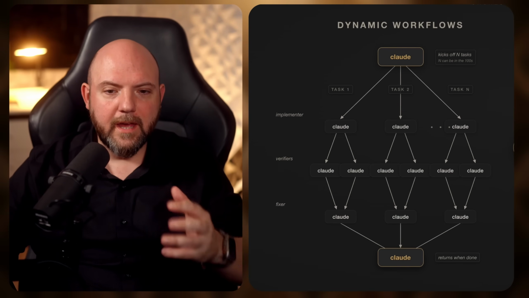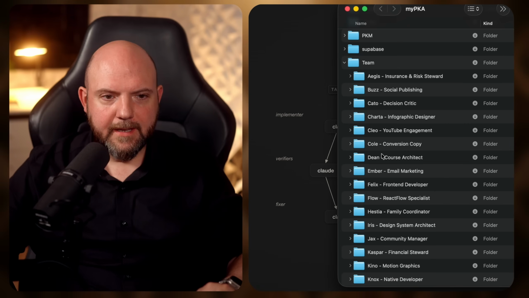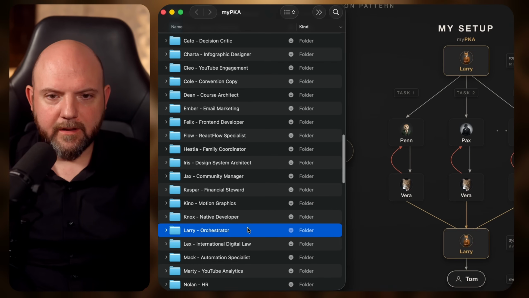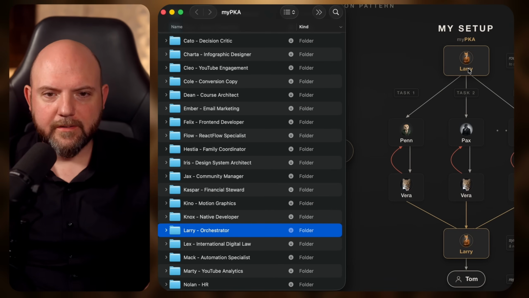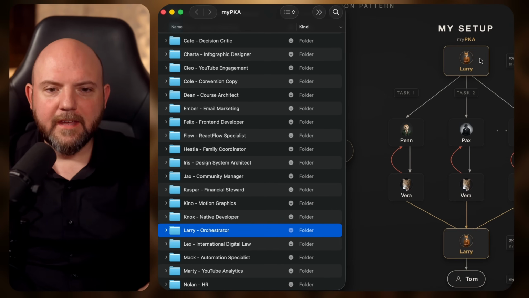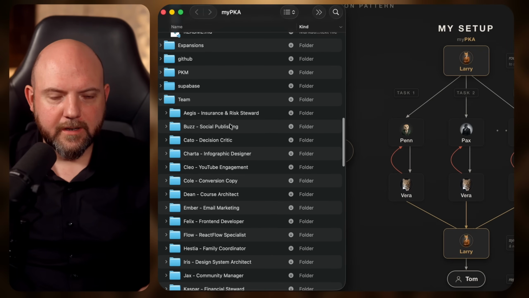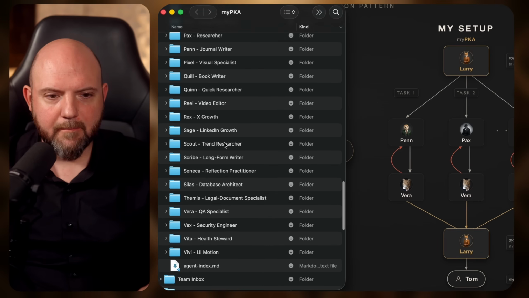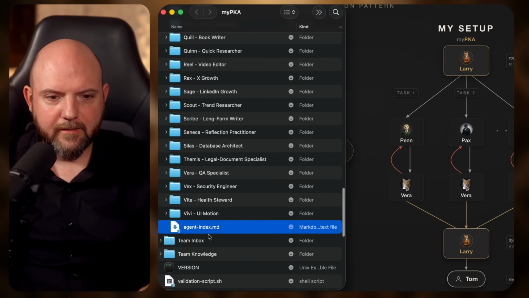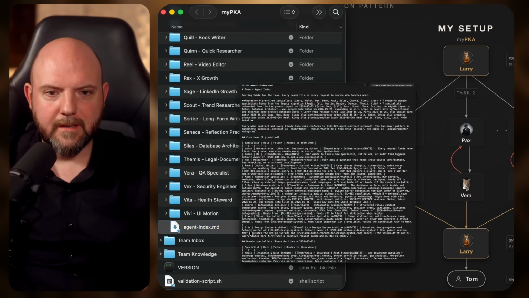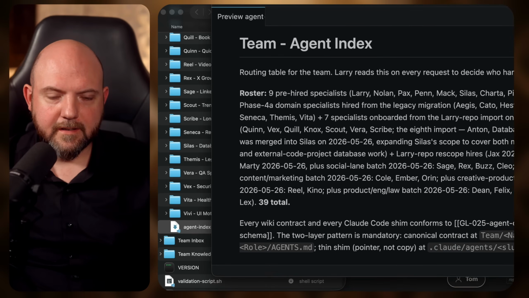And that's something we have in this folder structure. Remember, here's the team folder. I have Larry, who is on top. That's the only person I contact. I request something. He will check now the team roster to see if there is any fitting team member. He does this by going inside the folder into the agent index.md. If we open this agent index, this is how it looks like.